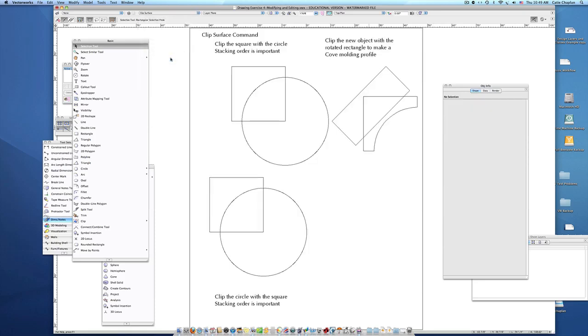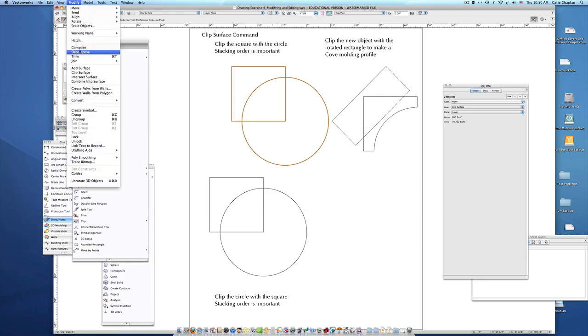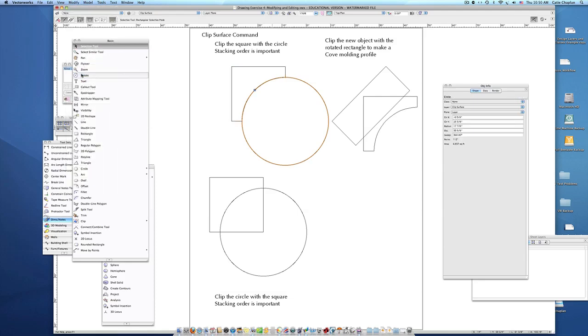Clip surface is great. Clip surface does the exact opposite. It allows you to clip one object by using the other object shape. So again, think about when you're looking at a shape, can I make it out of a circle or square and then nibble other shapes away from it to get the shape you want? So let's choose both these objects, go to Modify, Clip Surface this time.